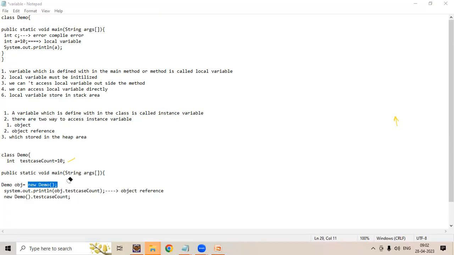This is also an object, and this obj is a reference. Using this reference we are calling. Is it clear? Everyone, is it clear, or is there any doubt about instance variable or local variable?